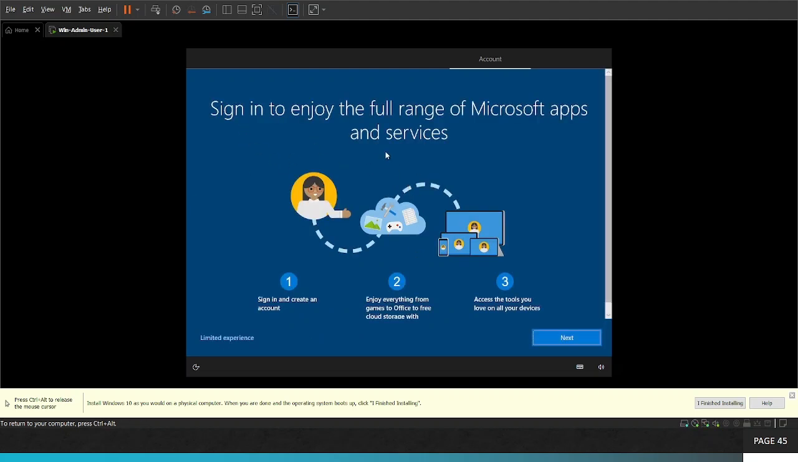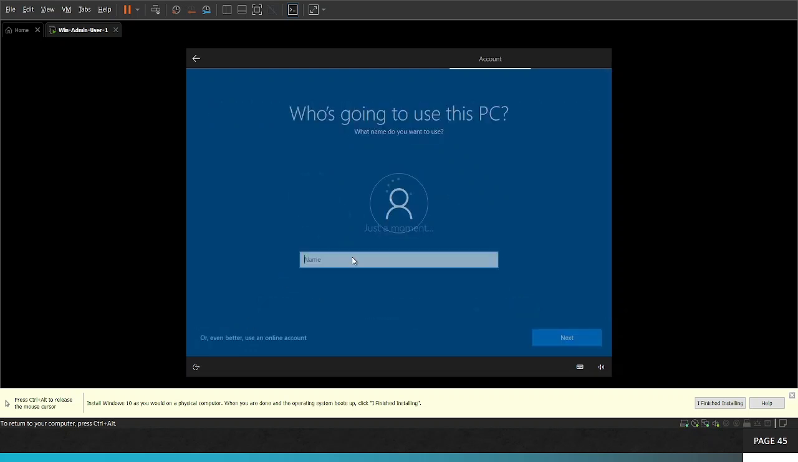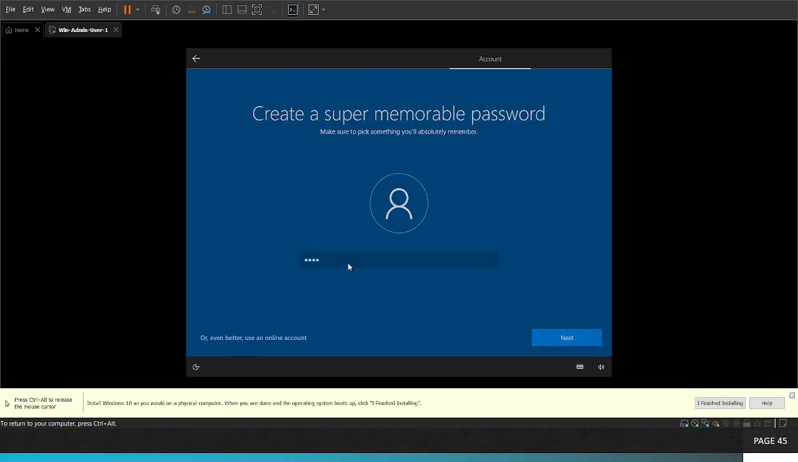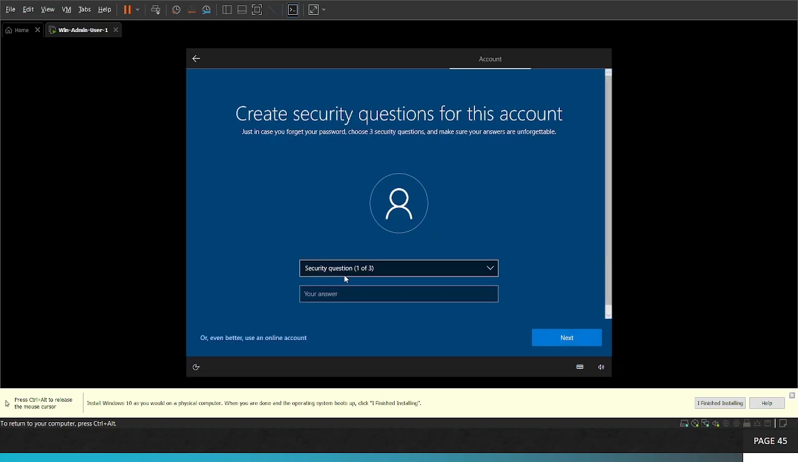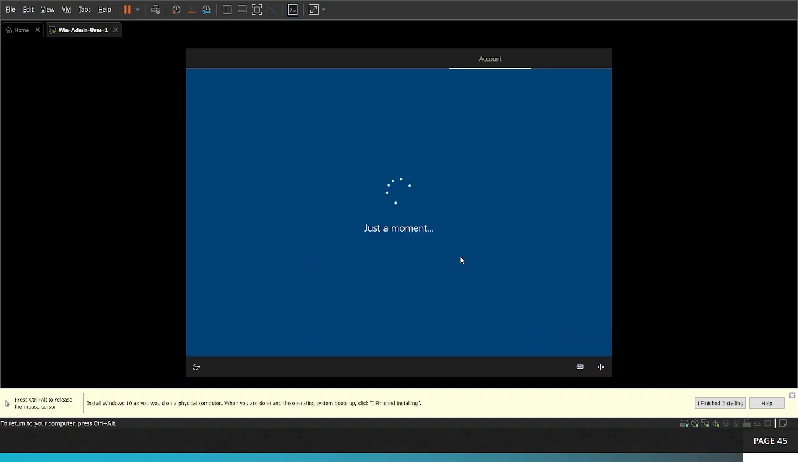Then it again says sign in to enjoy the full range of Microsoft apps and services. We'll click on limited experience over here, and you can provide the name. So I am Aryan, who is going to use this PC. I will provide my password, confirm the password, and provide some security questions. These security questions help us in many ways. You can provide any security questions. They help us in recovering the password, recovering the account, and securing multi-factor authentication as well.